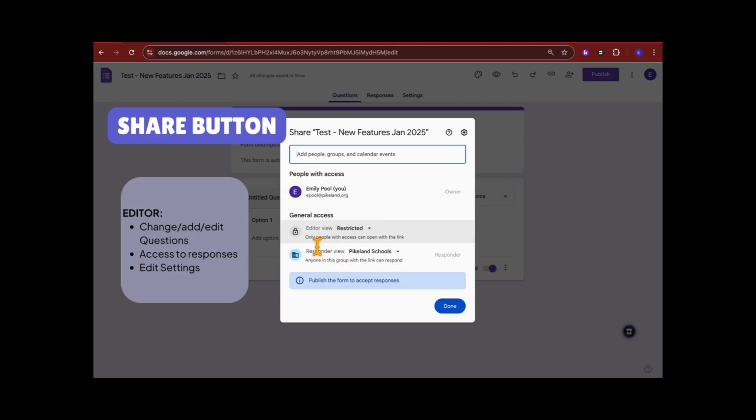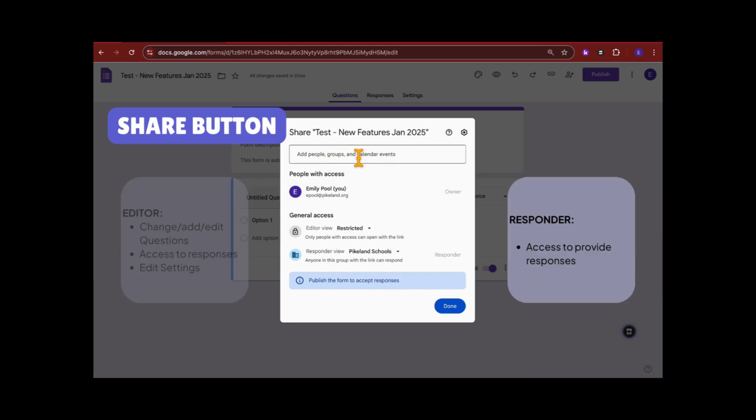First, you have what's called the editor view. These are people who are going to be able to edit the questions, edit the responses, edit the settings. You can change that from restricted to anyone in your schools or anyone with the link. You can also edit that individually by adding them up here.